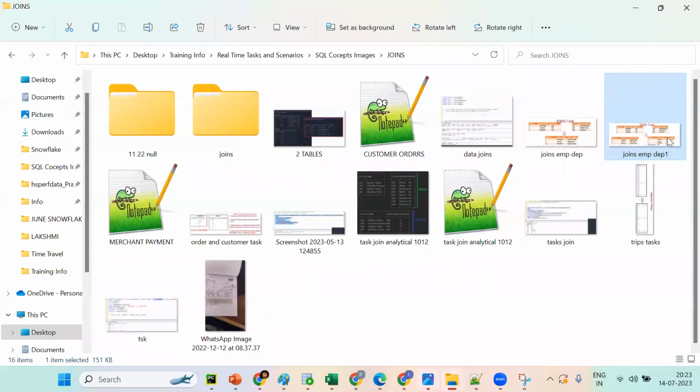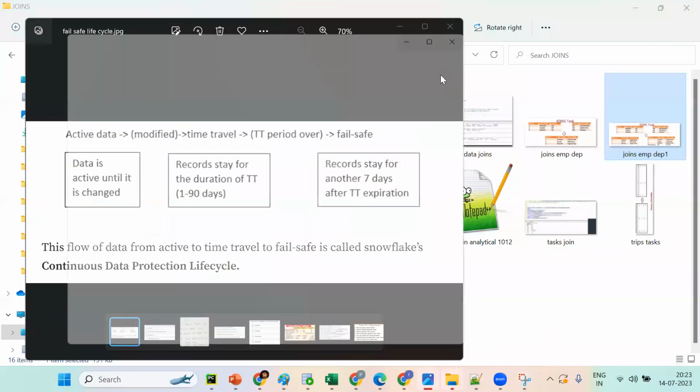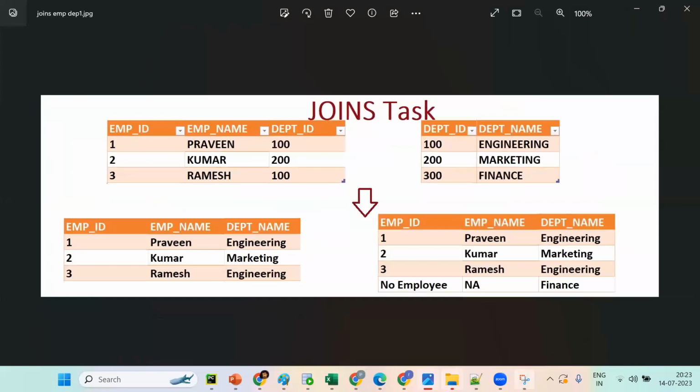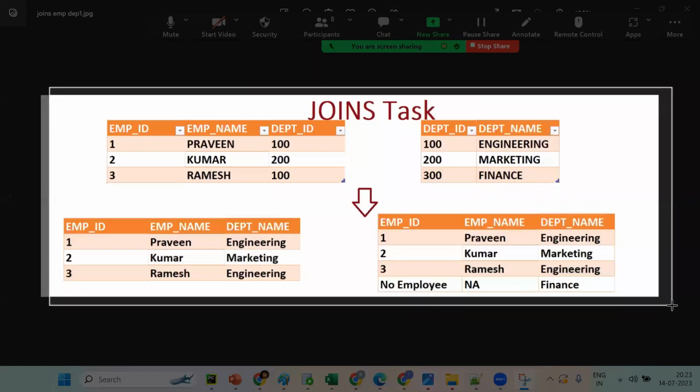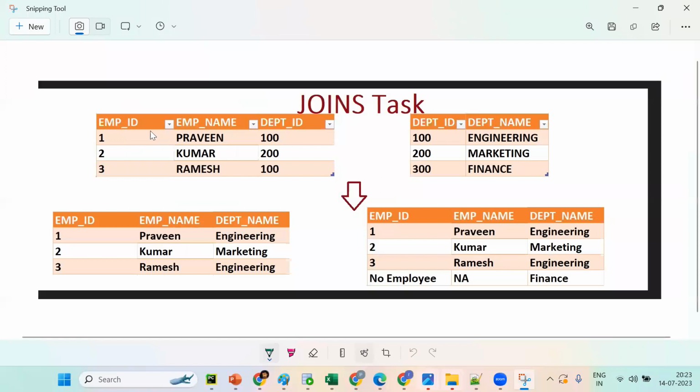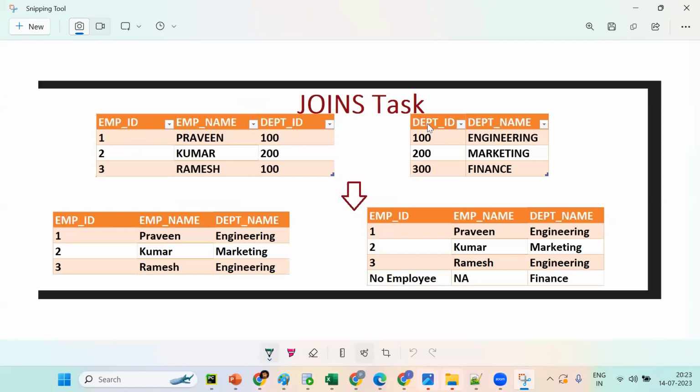So joins are very important in real time also, because data will not be there in a single table, it will be there in multiple tables. Okay, I'll take the screenshot. Now see this. Employee, department. Two tables are there. I want to get data from multiple tables. You should go for which concept? Joins. Joins concept.